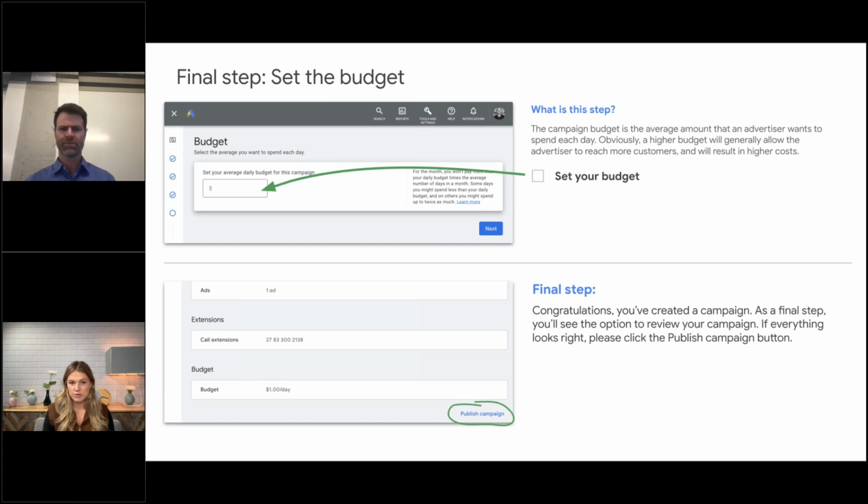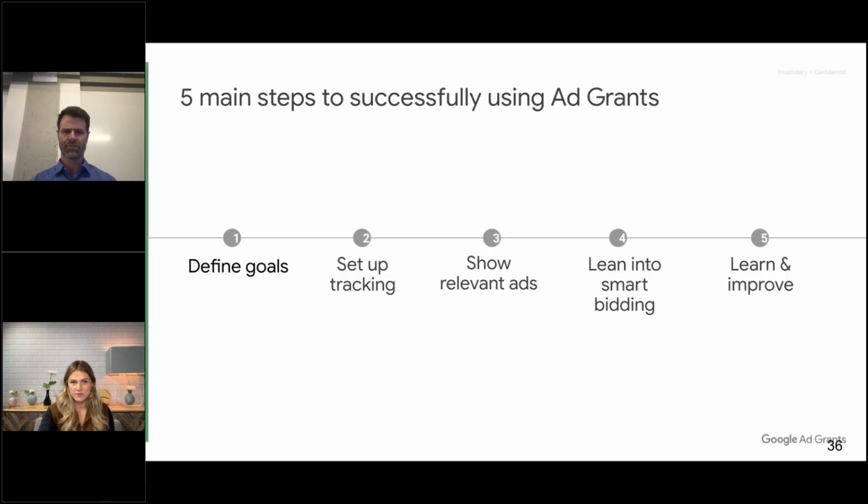From here, then you should be able to publish the campaign, and you've officially developed your first campaign. So I want to spend just a little bit of time highlighting the takeaways in each of these stages, because we did go through a ton of content here.